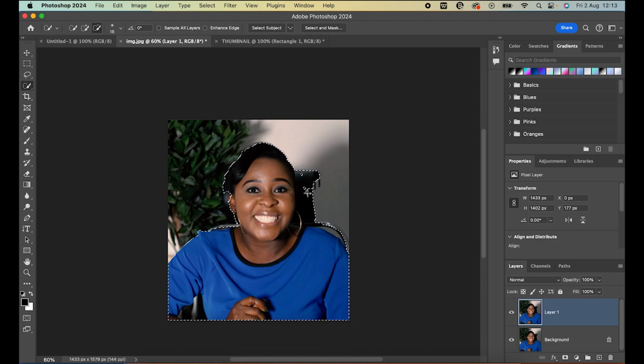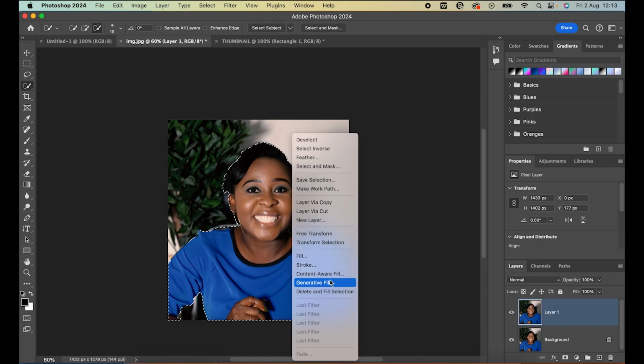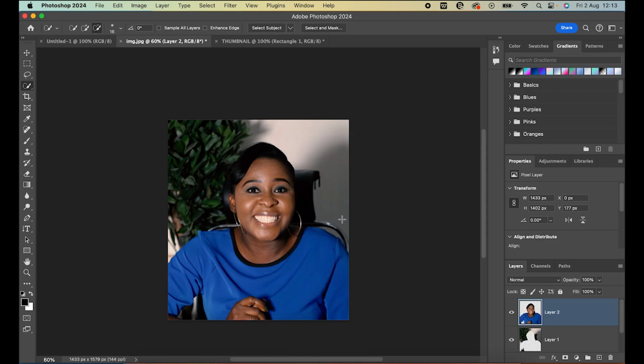I'm sorry, already clicking some parts. Okay, you can see I have missed this. Okay, so let's add this back. It's part of the hair. So you just have to take your time when using the quick selection to zoom into your image well and select every part you want selected. Alright, so let's just layer cut.